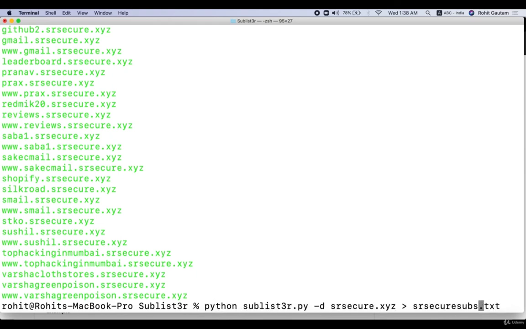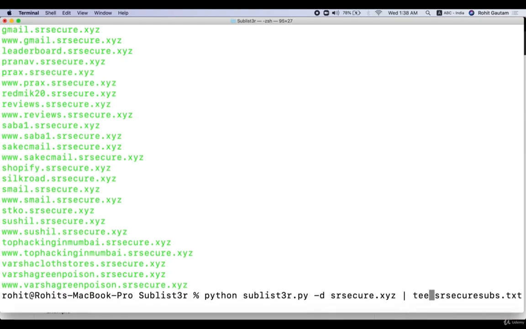But here the drawback was, I was not able to see what is happening. Let's say there is a connection error or connection issue with my internet, then this will always be like that. I will not know the progress of the subdomain enumeration. So for that, we are going to use the tee command. With the help of the tee command, we will be able to see the output on our screen, as well as save the output into a file. So as you can see, I'm going to tee the output into the same file and hit enter.